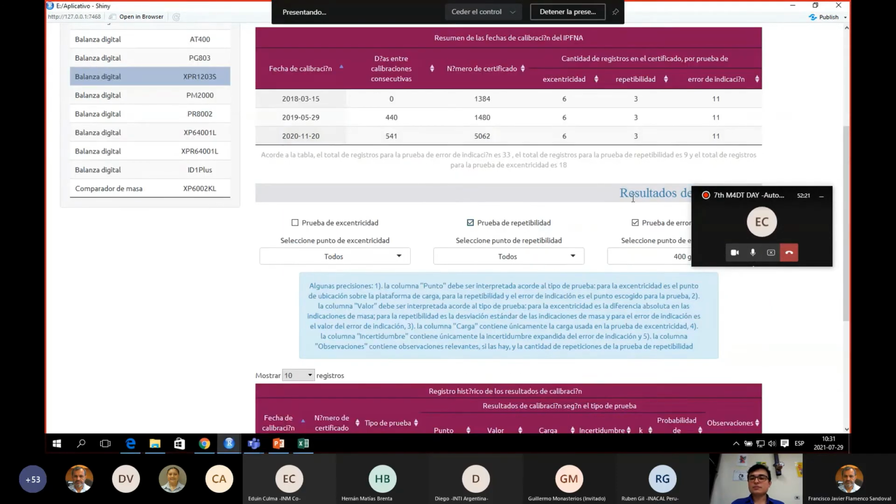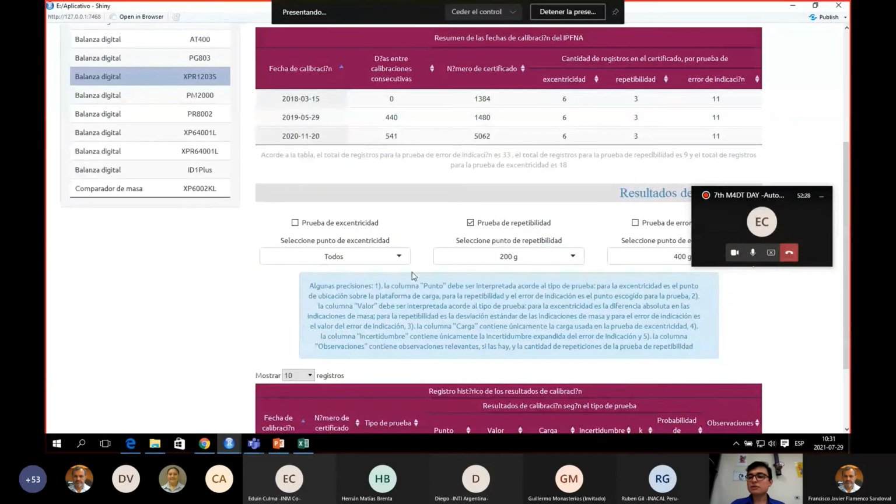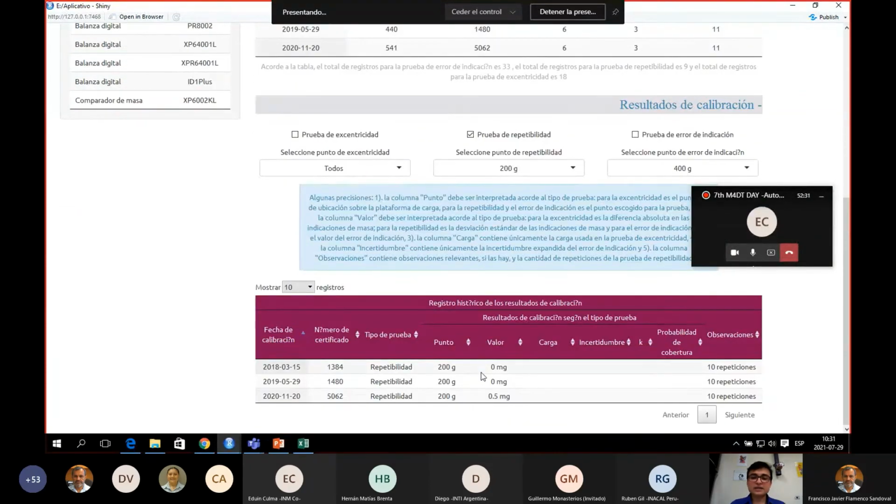We can check, for example, only repeatability results. We have them here. For example, this point. Here I can check if my balance is perhaps performing poorly. I can check if my balance performance is poorer with time or not. So I can see if maybe it is requiring maintenance or it is just fine. It's very, very useful.